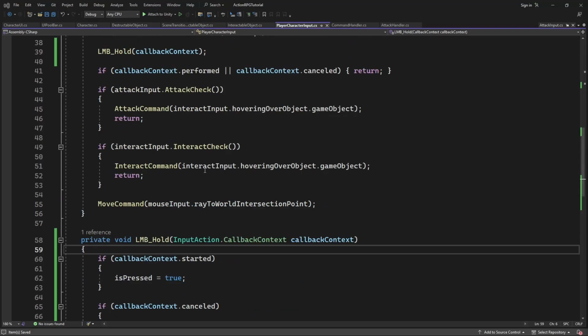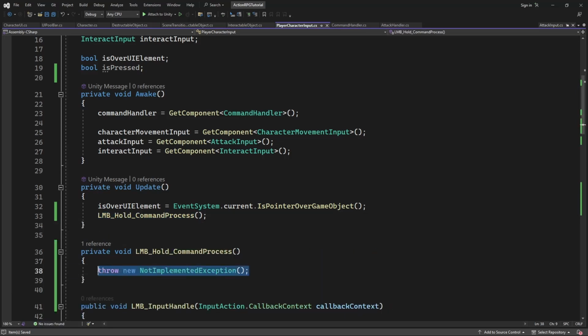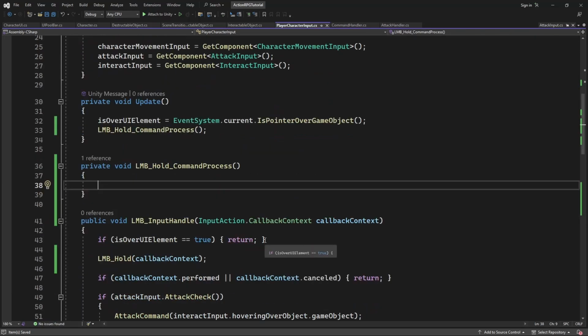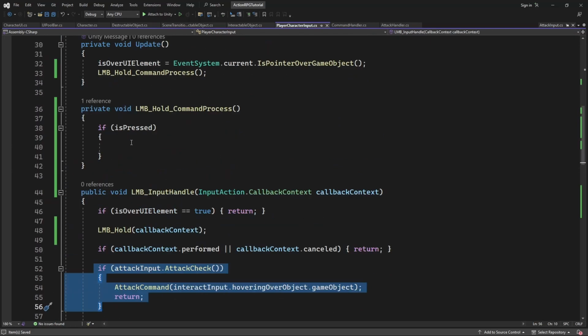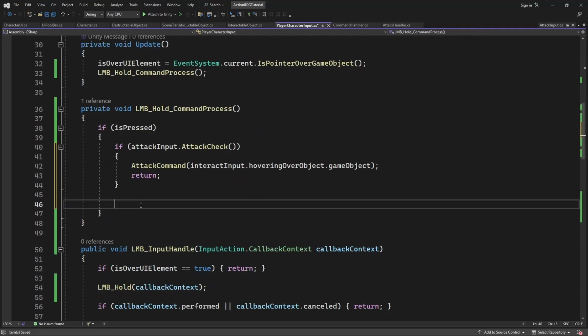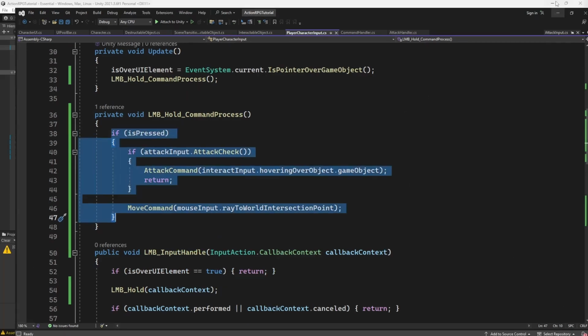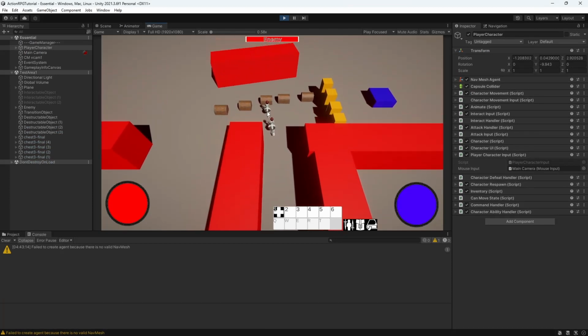Inside the update, we will create and call a new method lmb hold process command. Inside, if we are holding the button, we will do the attack and we will move the character. Let's test this. Okay, it works, but it works a little awkward.